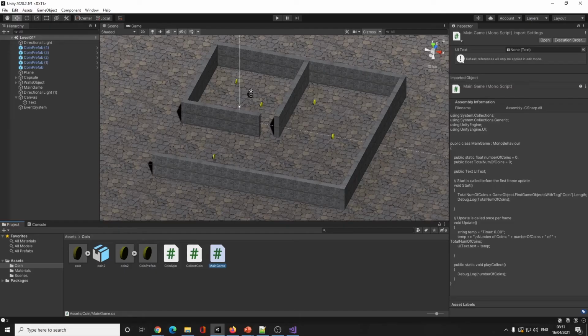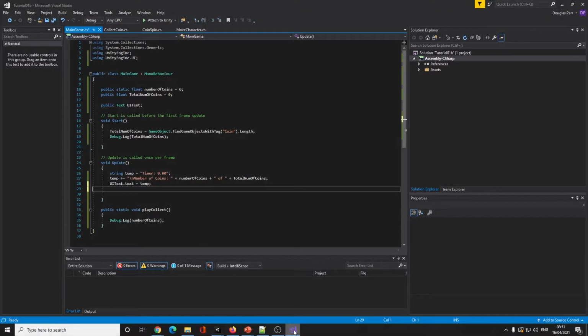Okay, so we're in Unity, we've already created our object, we've got our coins, we know how many coins we've actually got. So now we want to give our player a fixed amount of time to collect them all before it's game over. Most of this is going to be done purely in code now.